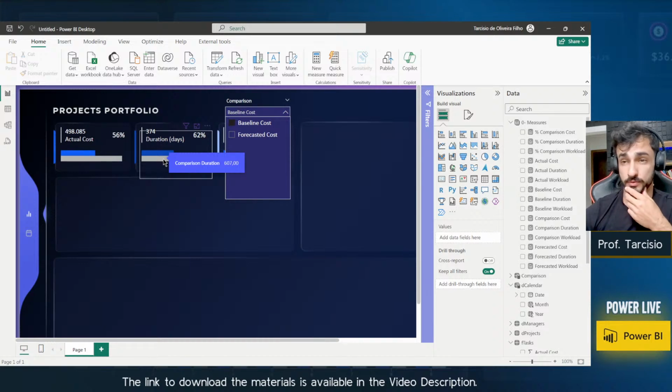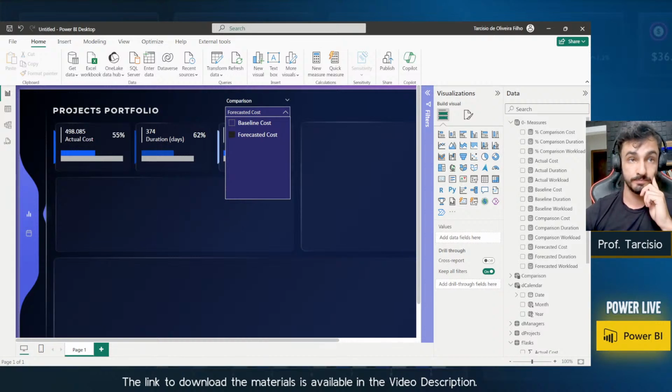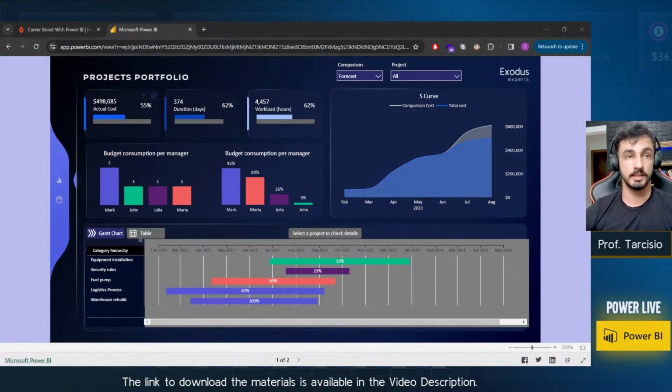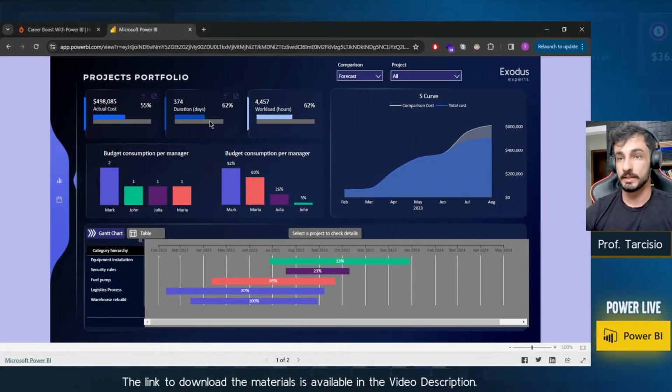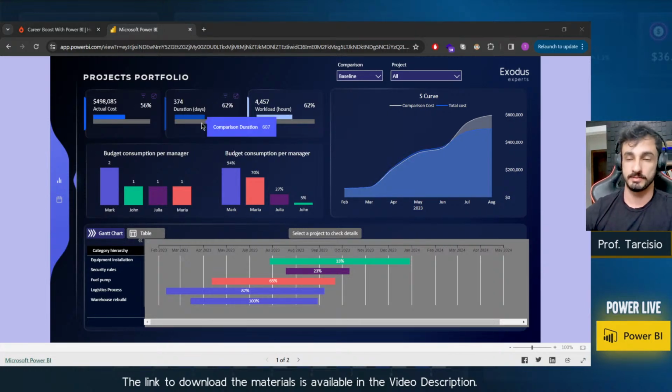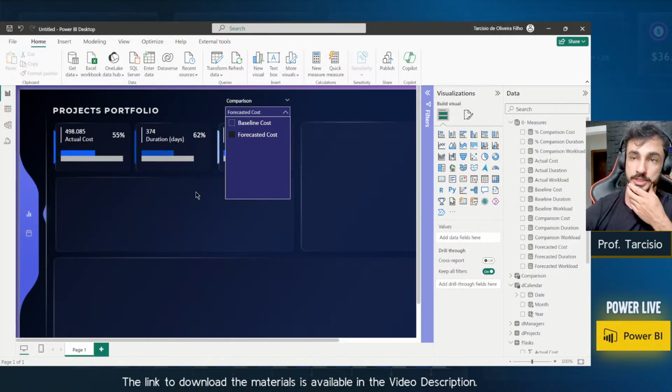Let's see about the comparison for the duration. When we select the baseline, we have 607. When we select the forecast, we have also 607. Let's check if this value is correct. Let's see if they haven't changed. When I have 607 in the forecast, and in the baseline, 607. Yeah, it didn't change the duration between the baseline and the forecast.